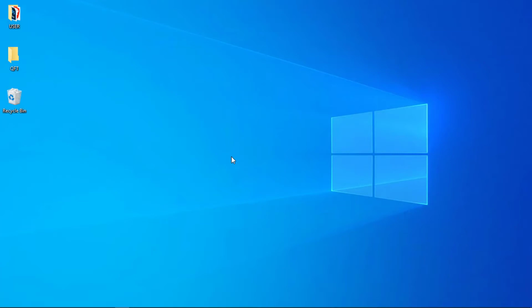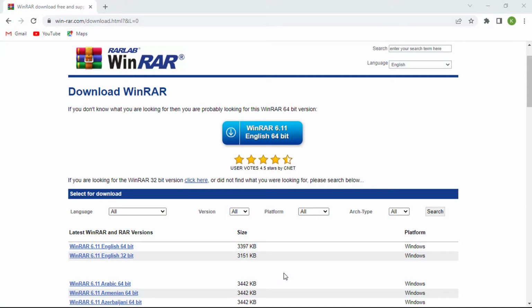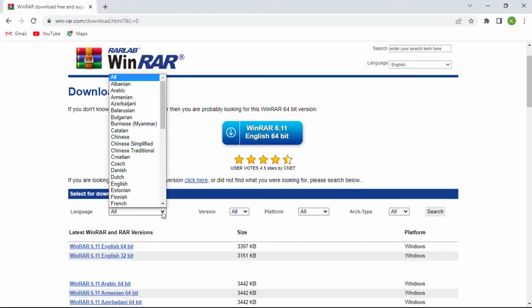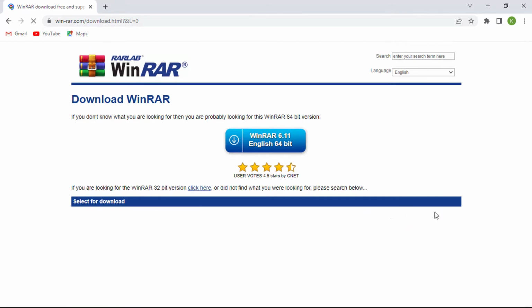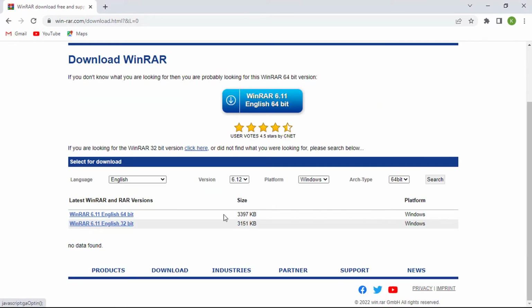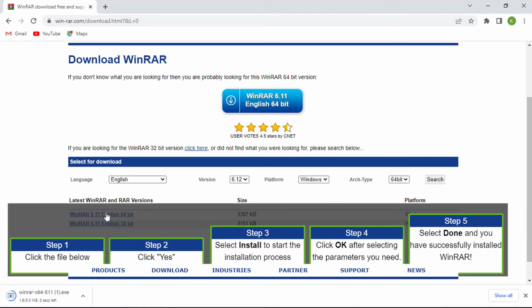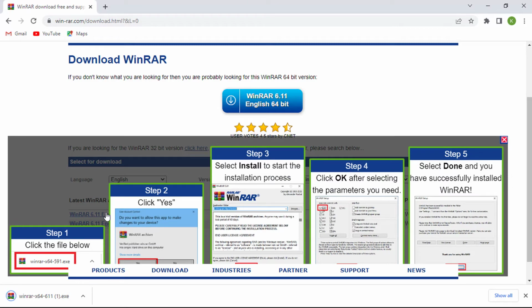There are so many applications that can be used to compress files, but I recommend you use WinRAR. To download this software, visit their website. Check the link in the video description. In this section, you can select your language, software version, platform, that is the operating system you are using, and your system architecture. After you choose from the options, click on the search button. You can see 64-bit and 32-bit architecture. Click on the architecture that supports your computer system to download. After the download, open the winrar.exe file and install.